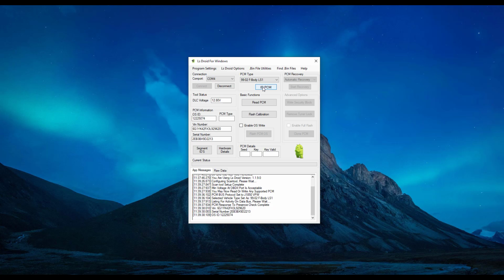I can select ID. Now we get the OS ID, the VIN number, serial number. We can go ahead and check the segment IDs and also hardware details. That gives us some information about the engine computer, including calibration or segment information. After that, to start reading, it's just a matter of clicking the read PCM button. So we'll click that one.